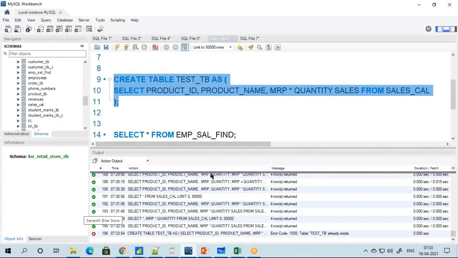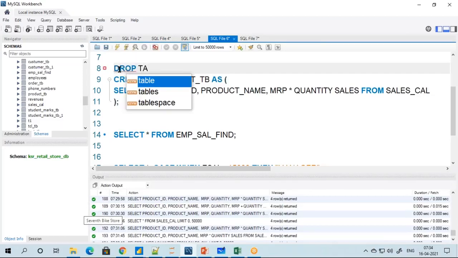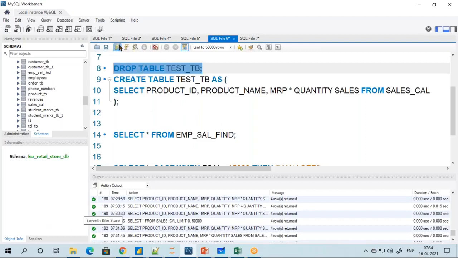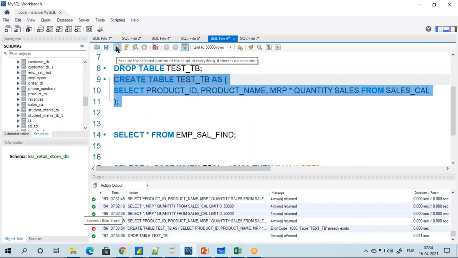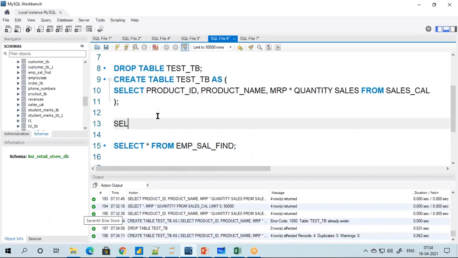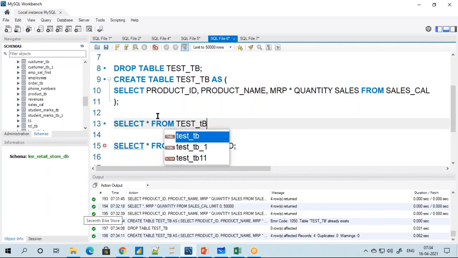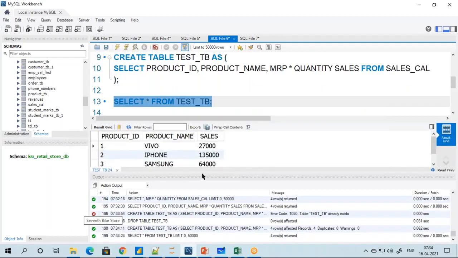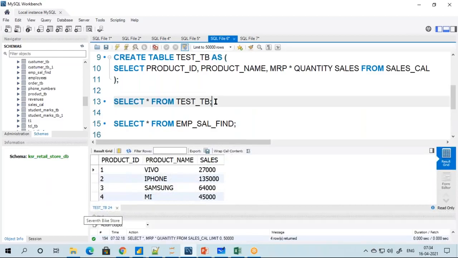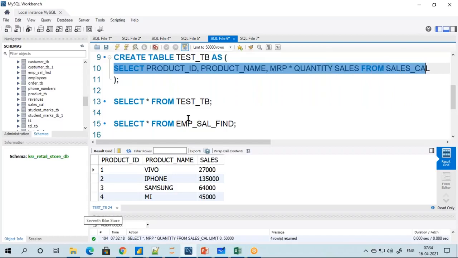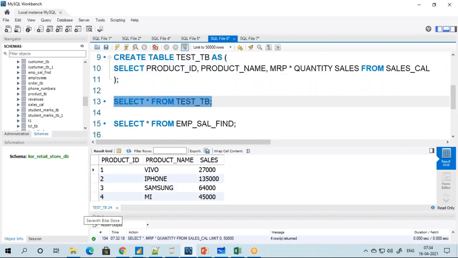Test DB already exists. Okay, drop table test DB. So first I will drop this. Now I will go and run this. The table has been created. Now I will go and select star from test DB. If I run this, the sales has been saved as an actual column, because I created the table using the query. The sales value is stored like a sales column only.